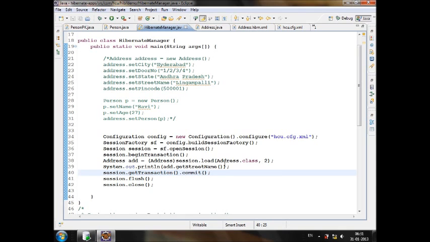In this case, I'm executing the get street name of the address. Is the person information loaded or not? I'm executing a non-primary key getter method here. Will the person information be loaded or not? Will not? Why?